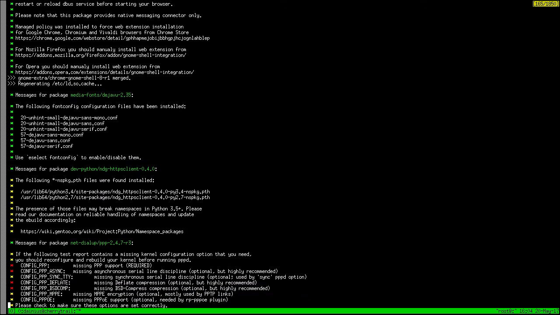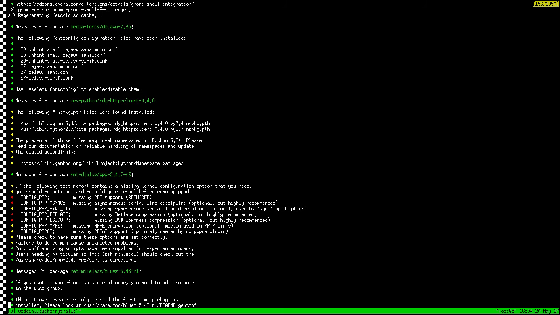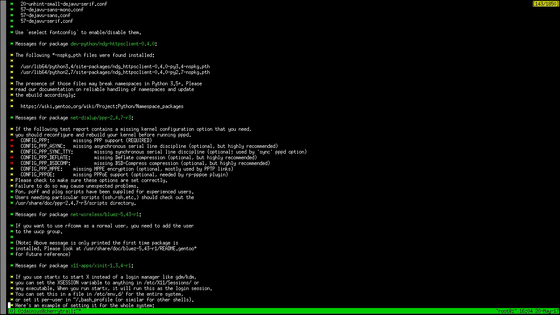Oh man, CONFIG_PPP is not in the kernel. Too bad. May break namespaces. I don't think I can do anything about it. Unexpected problems. Well, I don't need PPP altogether, so deal with it. BlueZ, on the other hand, I do need.